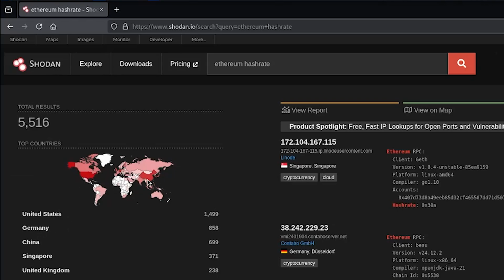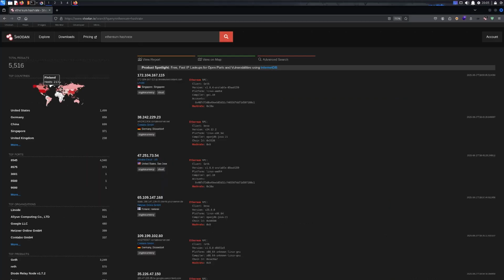And the cool thing about Shodan is that it shows you on the map the amount of Ethereum miners in your home country. So let's say that you're from Finland, you can see how many Ethereum miners there are in your country, which I would say is pretty fun to see.